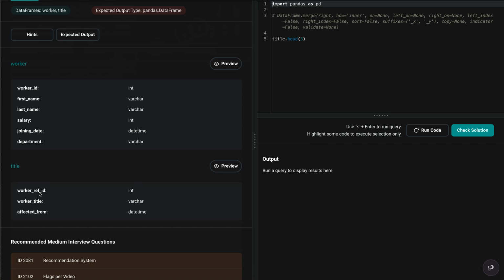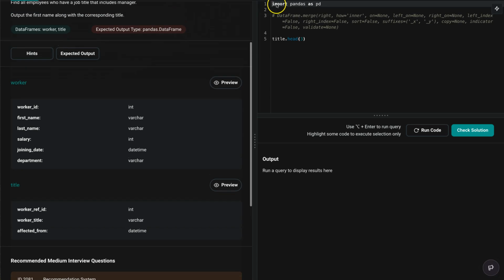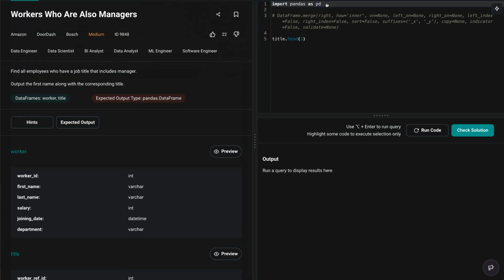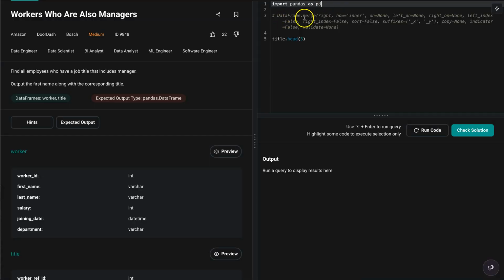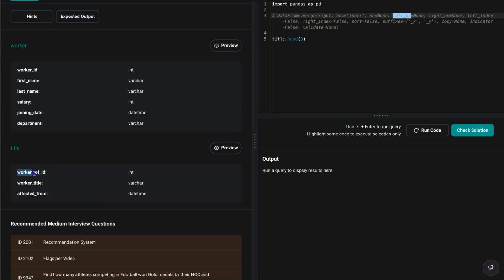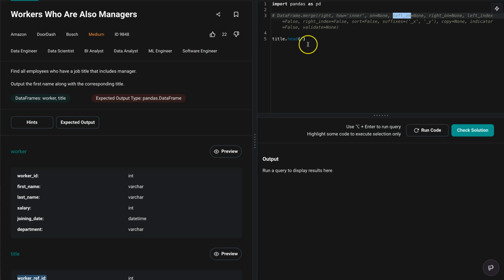Okay. So the first thing that I do in a pandas problem, I do an import pandas as pd. That's the first thing I'll do. And then I copied this from the documentation of pandas, which is right here. I copied this definition, DataFrame.merge. So you see what's going on. DataFrame.merge, this will be the first data frame, this will be the second data frame. And then we are doing our joining on the left column, which will be the worker ID, and the right column coming from the right data frame will be worker reference ID. And that's pretty much it. And we will do some filtration afterwards.